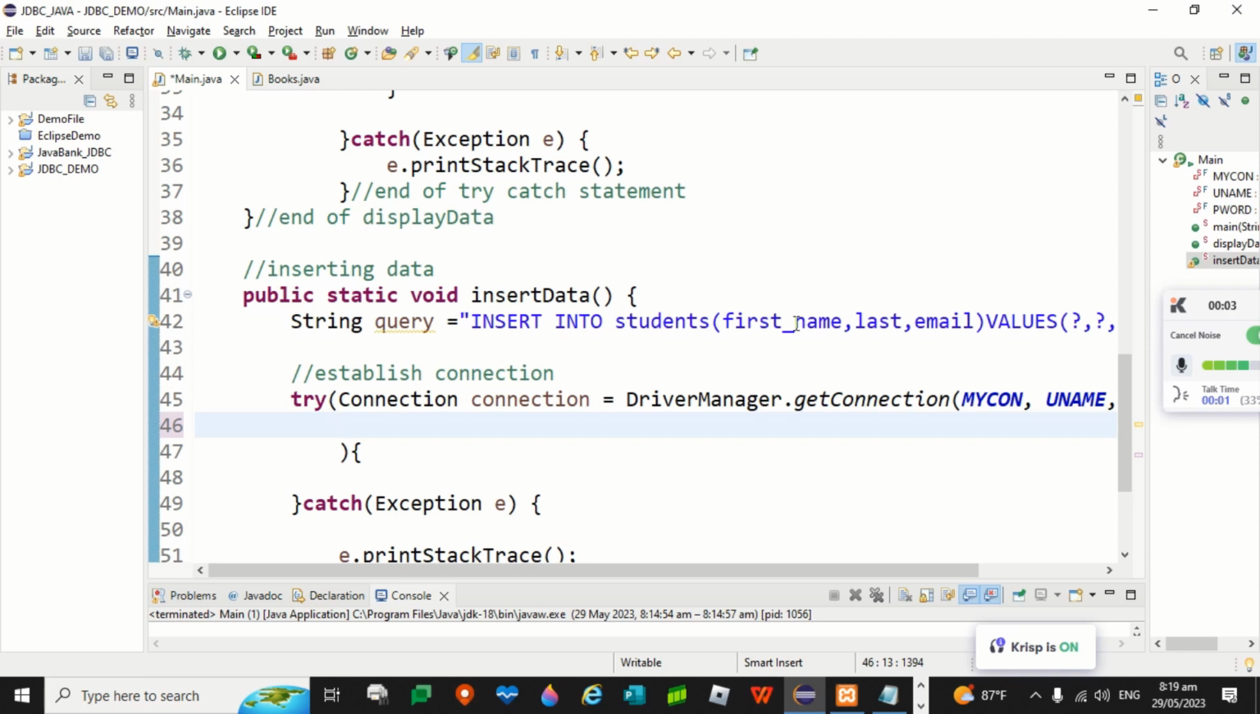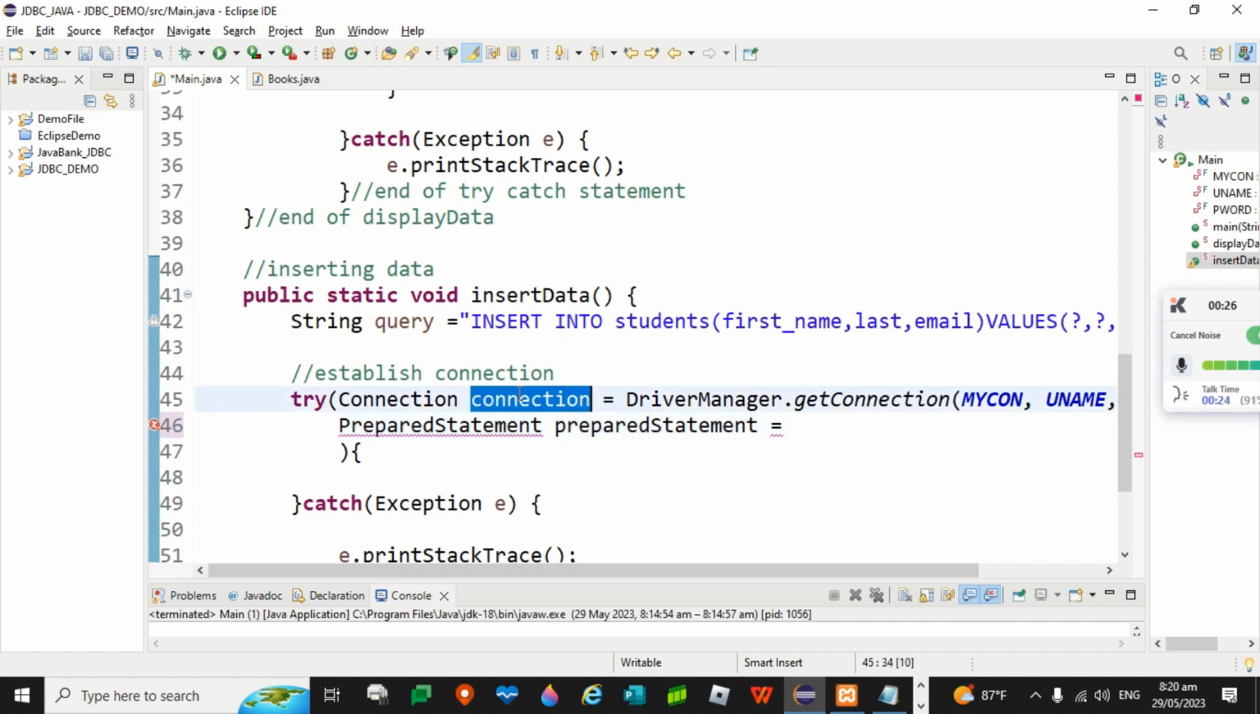Now I will be creating the prepared statement. PreparedStatement is a reference, so you give it a name. I'll just make this small letter and then capital letter. It is equal to connection. The connection is we will be getting this one. Let's put it here so that you know where I'm getting it from.